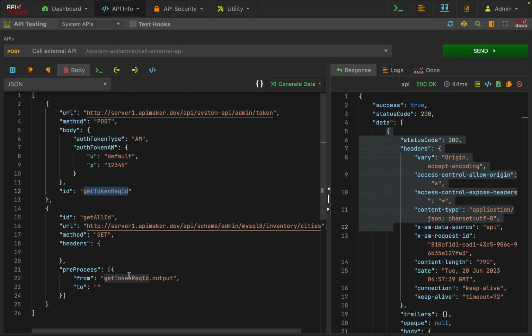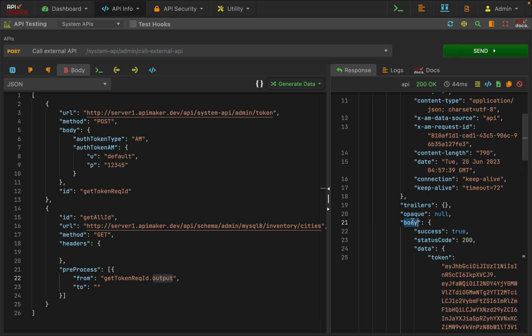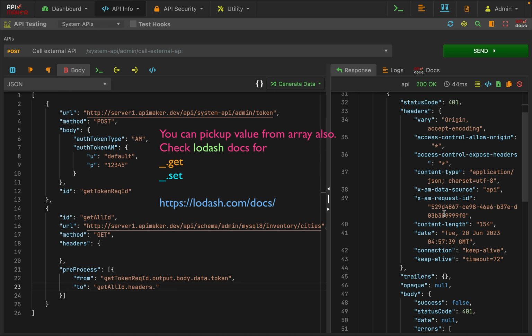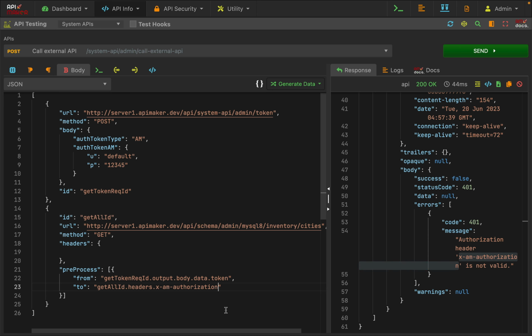So the ID of that, inside that output, and inside that output we have body.data.token. So body.data.token, and that value we want to set inside the ID. So inside this one, and inside the headers we want to set value of this XAM authorization. So that will put it here.